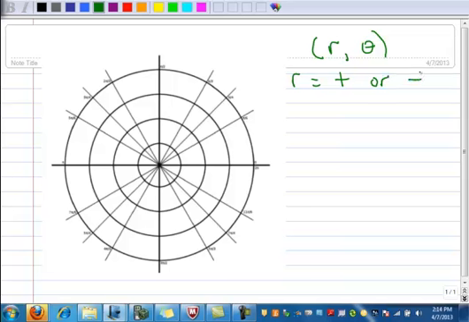I know it doesn't make sense in your head when you think of a radius as negative, so it's not really a radius, it's a length, but I like to think of it as radius because it's r. It can be in the positive direction or the negative direction. And theta can also be positive or negative. So let's plot a point and see how this works.